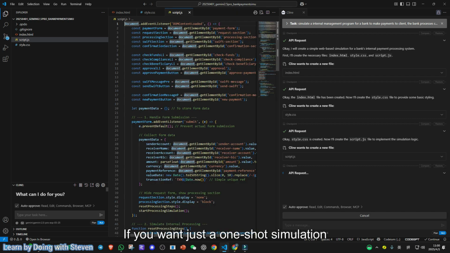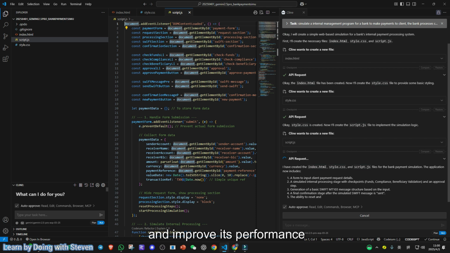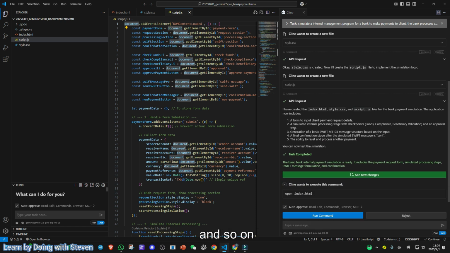If you want just a one-shot simulation, a simple program, I think this model is very capable. If you want to iterate the program and improve its performance, UI, and so on, please pay attention to different details. It's like if we have 80% of the accuracy, we have 20% of the error. If we go further to the next prompt, the error or the misalignment will increase.